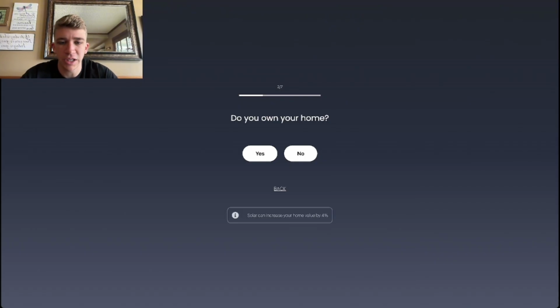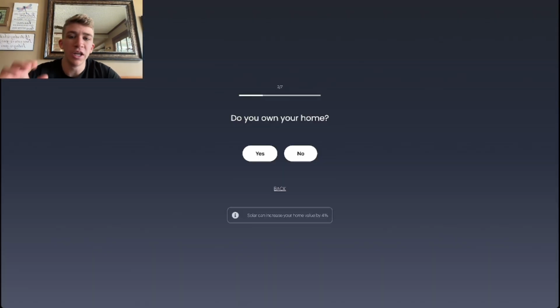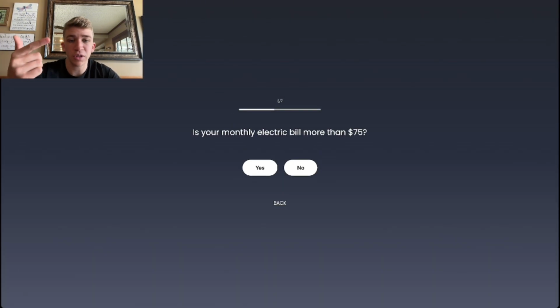Something like this, where you just ask for their zip code, is amazing. Freedom does a very good job at this. Get an instant solar savings with zero down. So you're basically telling them, we're going to give you a quote before we do anything with you. No obligation, 100% free, secure, right? So just give them your information. Do you own your home? Awesome. Is your monthly electricity bill more than $75?